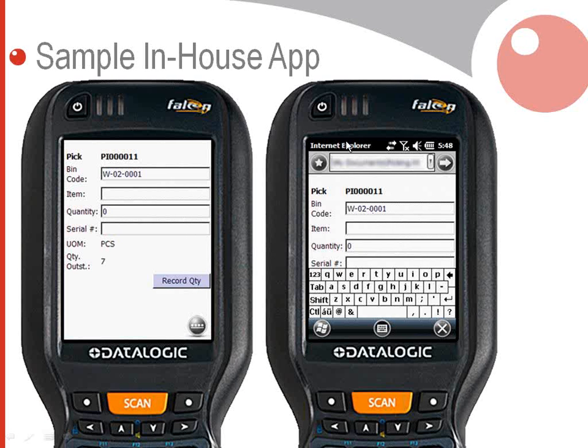So, for example, it runs Internet Explorer on the handheld because it's just a web-based page. And when you select a field, you get the keyboard pop up and all that kind of stuff. So it's a little uglier to use, but it meets their particular needs in this case. So that's a little example of what you can do with in-house development.